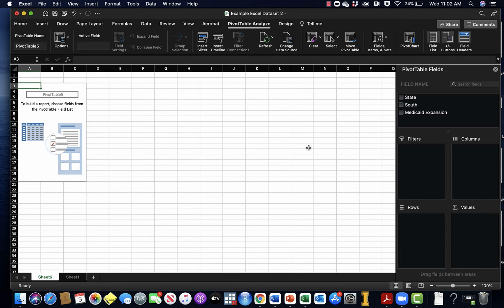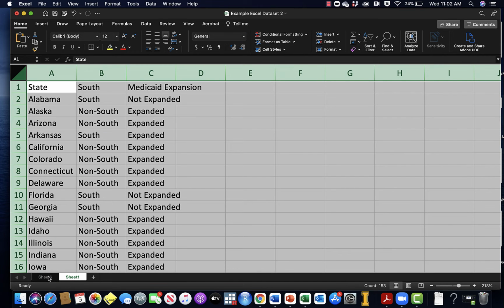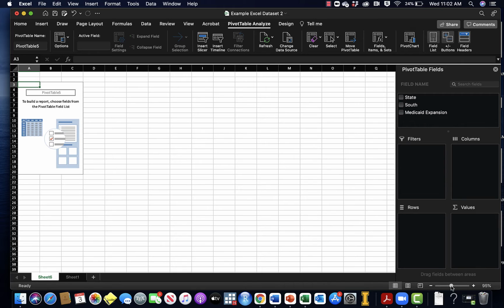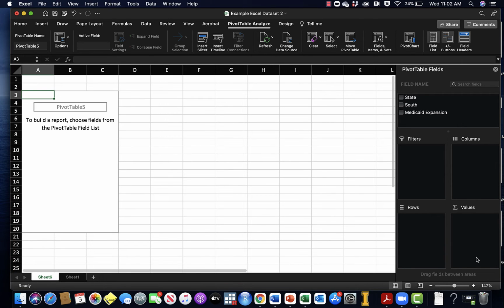And you'll notice we're now in a new, fresh worksheet. Here's our old one, sheet 1, and here's our new one. I'm just going to zoom in a little bit more so we can see a little better. So here, these are all of our pivot table options on the right. So filters is on, this is the first option.